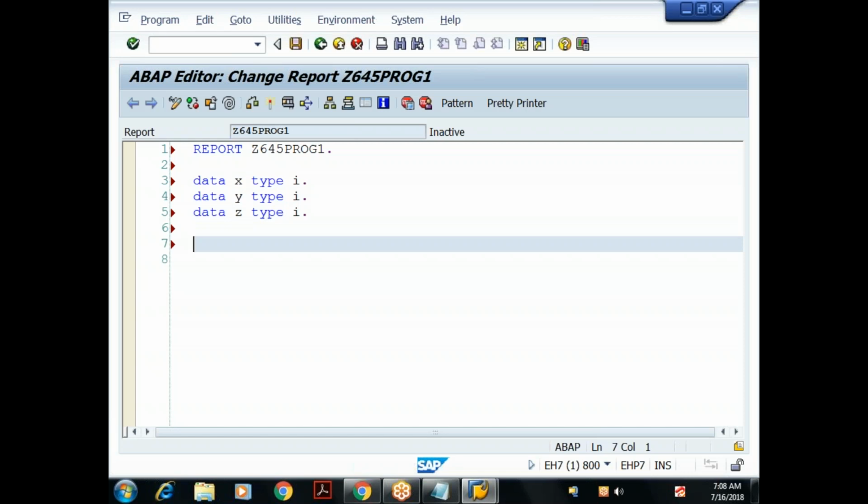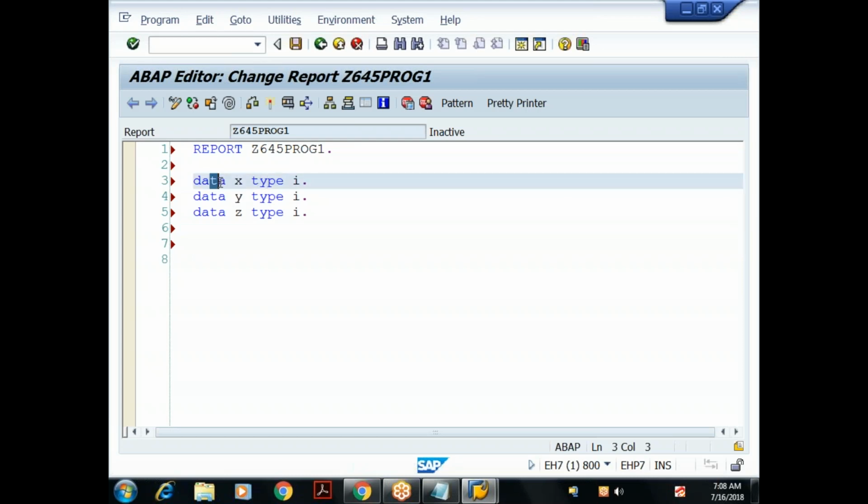What are the variable names here? X, Y, Z. And what kind of variables are they? I means integer. To store integers we go for I. DATA and TYPE are keywords. DATA is a keyword used for declaring variables. TYPE indicates what kind of data type you want to declare. So I declare like this.